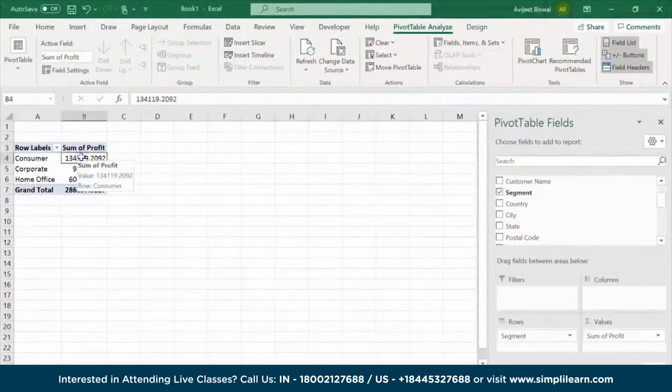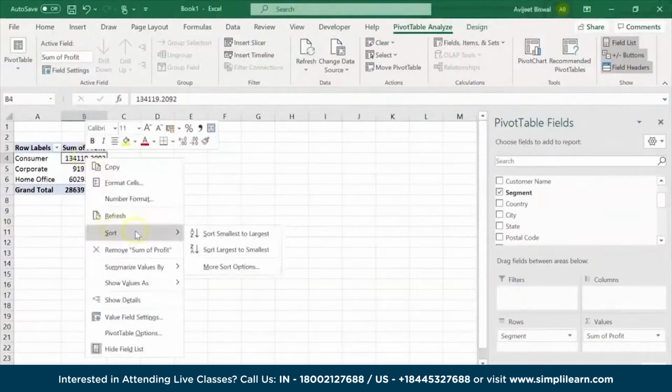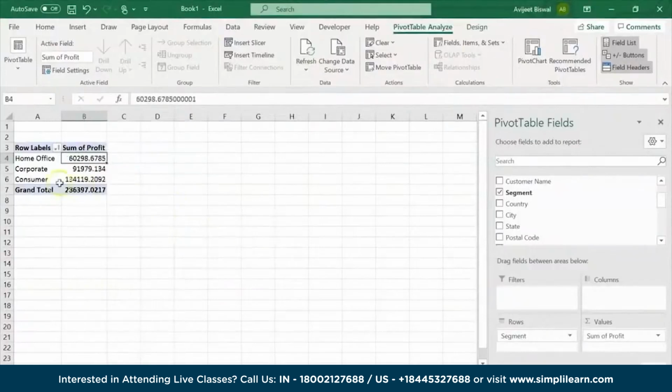Now here, if you want to know which segment made the highest or the lowest profit, you can sort this data. Click on any cell under Sum of Profit, right click, and here you have the sort option. Let's do sort smallest to largest, which is in ascending order. Okay, so here you can see the consumer segment made the highest amount of profit, while the home office segment made the lowest amount of profit.